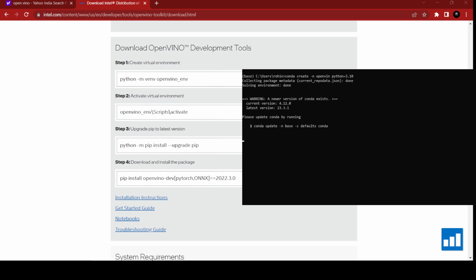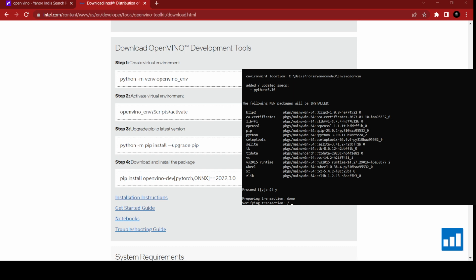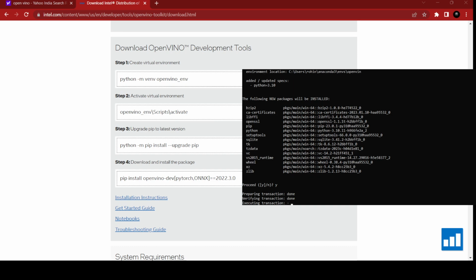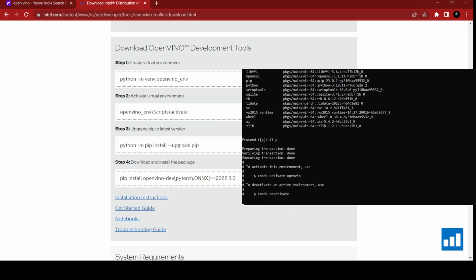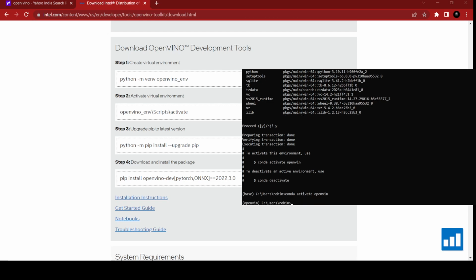Yeah, it's collecting the package, and you need to press Y for yes. Yeah, it's executing the transaction, and once you install the environment, you could go and activate it. So I'm going to give conda activate OpenVINO. Yeah, it's activated. Now we go to the installation part.